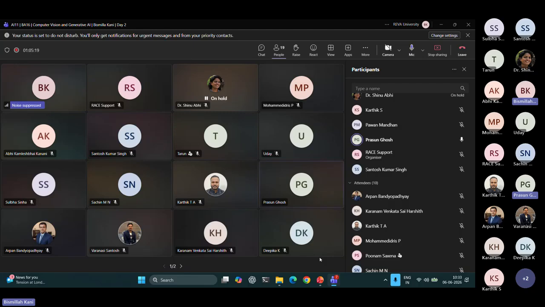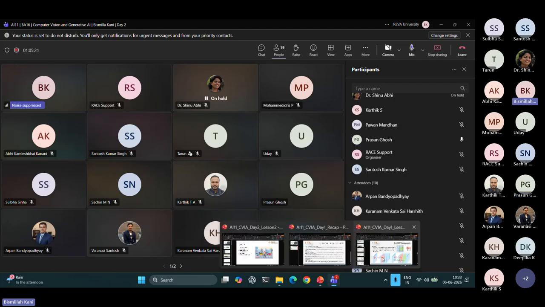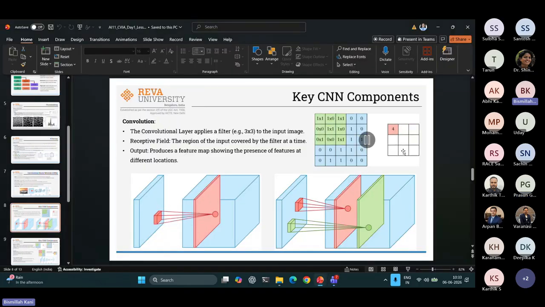So the receptive region is basically determined by the size of these kernels. Now it looks at 3 cross 3 pixels. Mostly they use 3 cross 3, but in some CNN neural networks, they sometimes use 5 cross 5, or they may even sometimes use 7 cross 7.